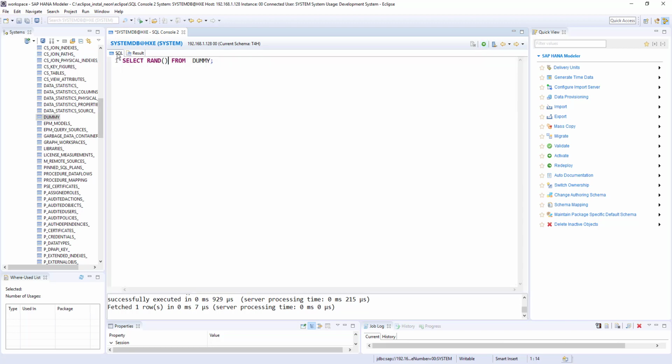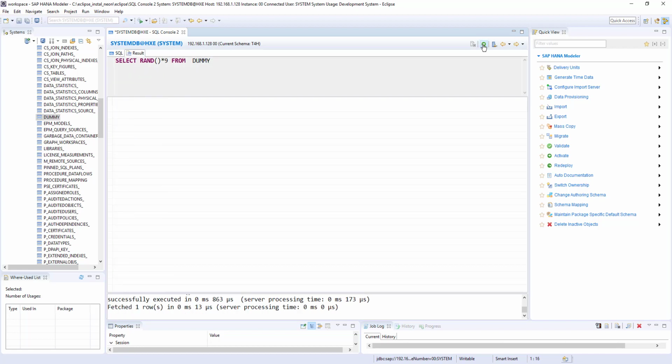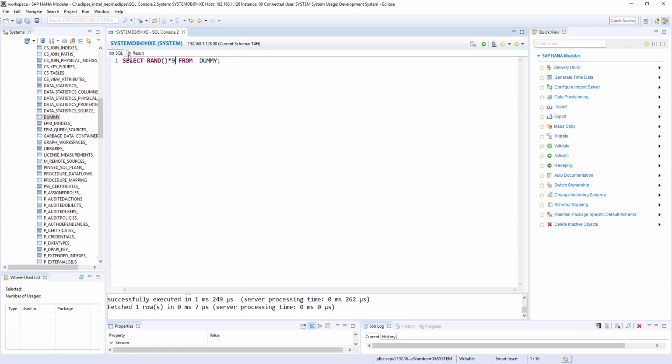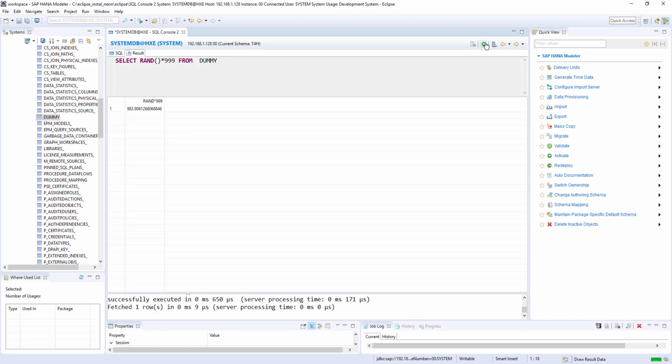For example, if I want more than 1, then I can multiply with 9, then I'll get 2, 7, 4, 8, 4, 7, 1, something like that. So we can put any value. This rand is useful when you want to generate some data or generate some value randomly. So that's how dummy is handy when you are working with SQL.